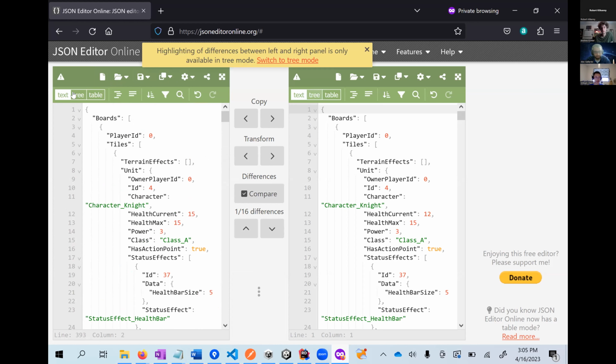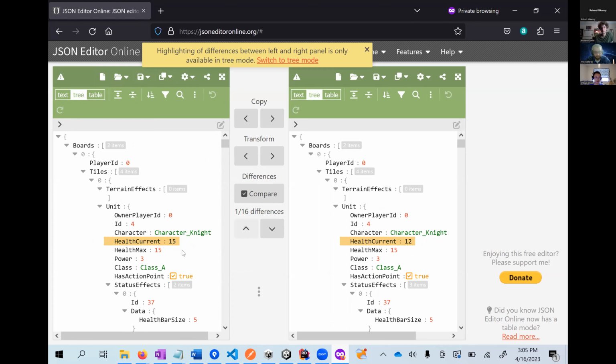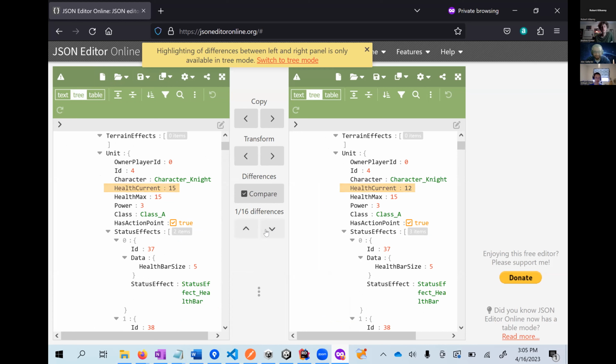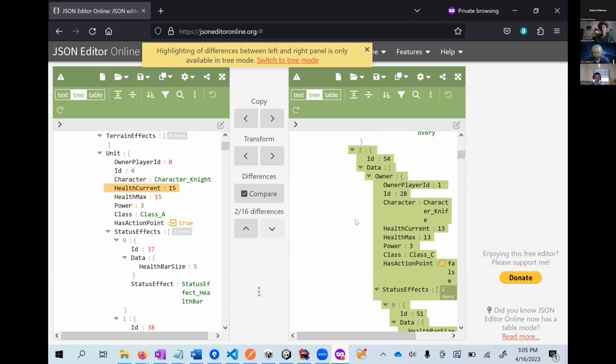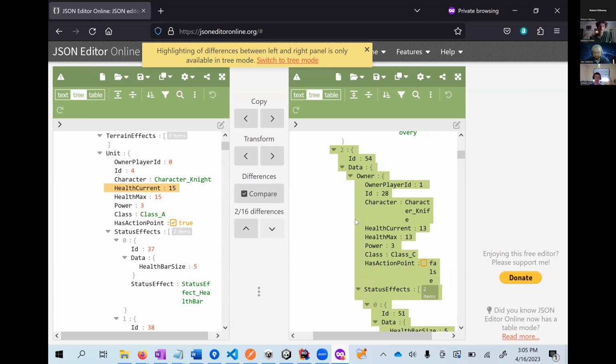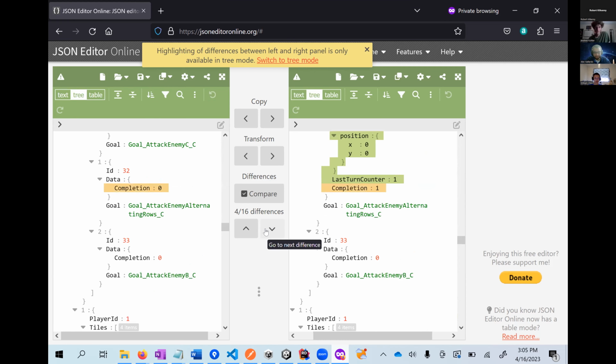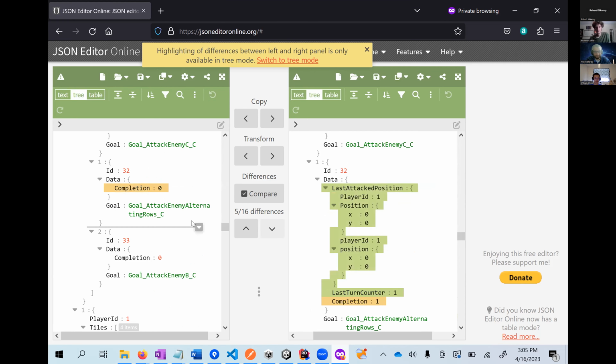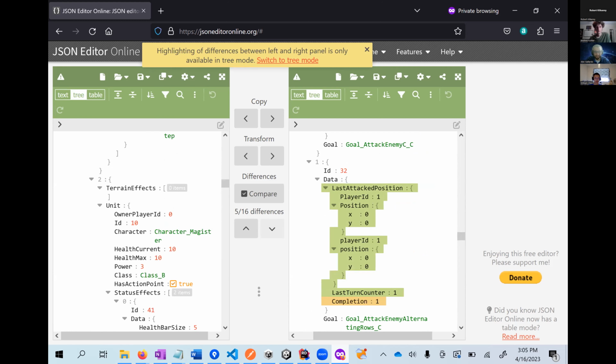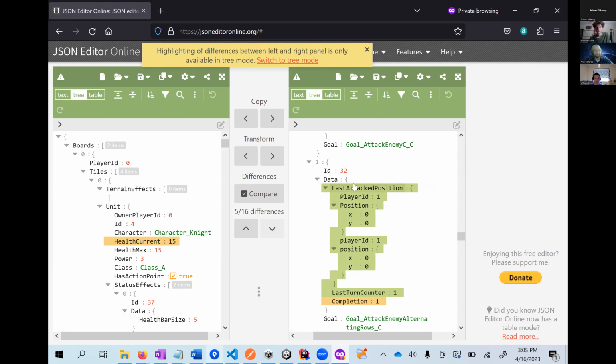Yes, of course. In this case, like health current, lost health. And this was so cool. This is the representation of the entire game. So everything that's in the game is here. Exactly. So lots of cool different things. You can see all the different changes in the state.